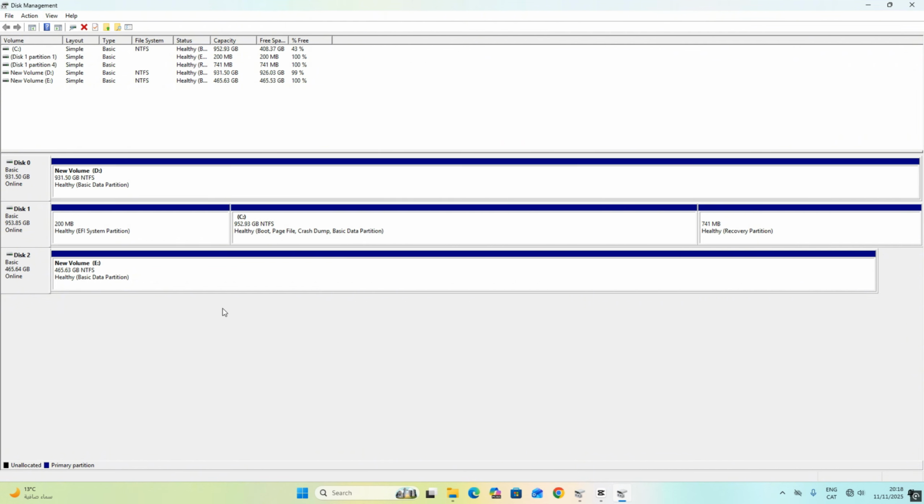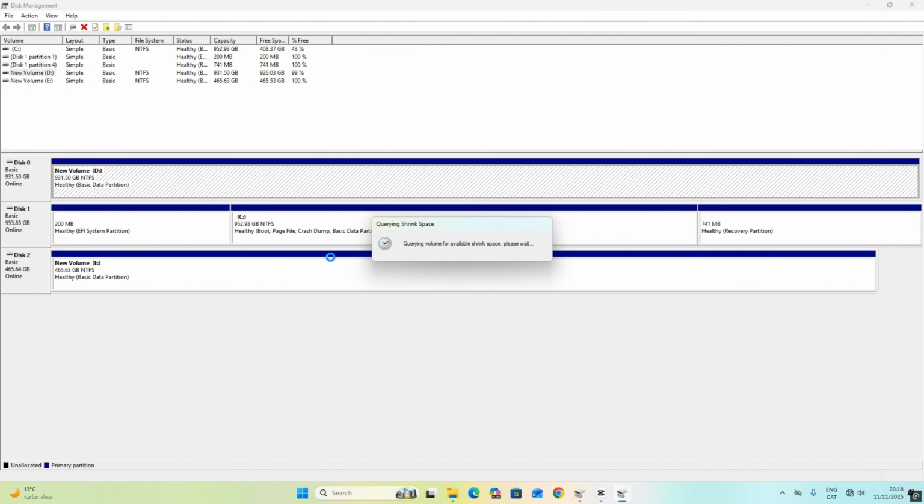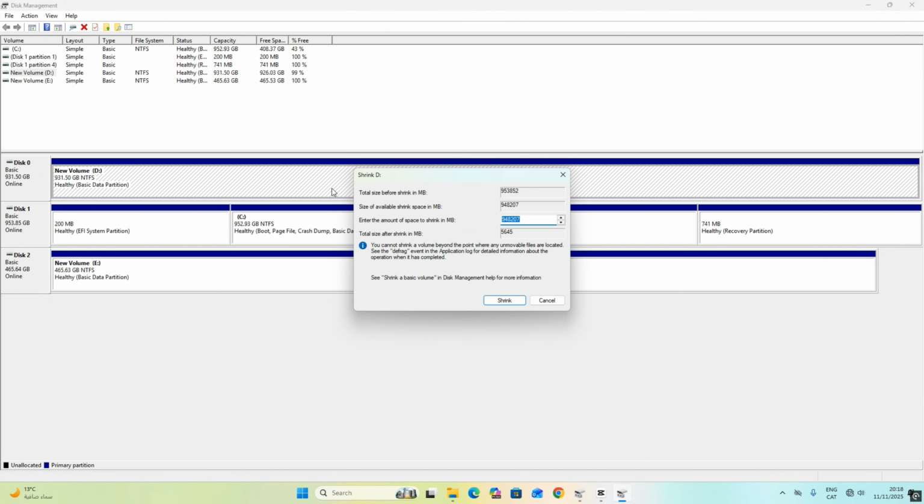So you are going to click there, and then afterwards you're going to right click on the same space, then go to shrink volume. So here you see this window, and then on the second line you can see the amount of space that is available for us to shrink. I don't know, in your case it might be higher or lower than mine.